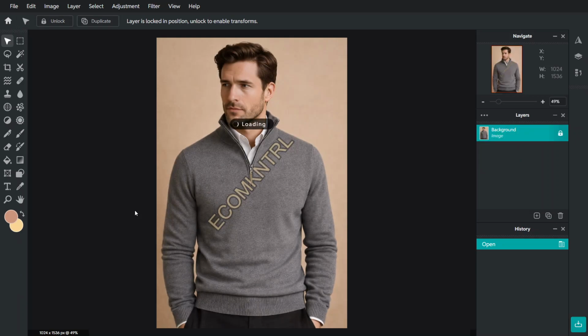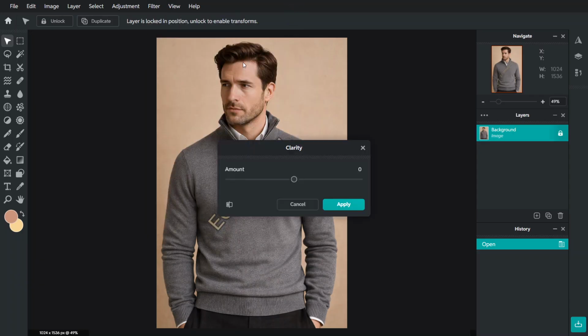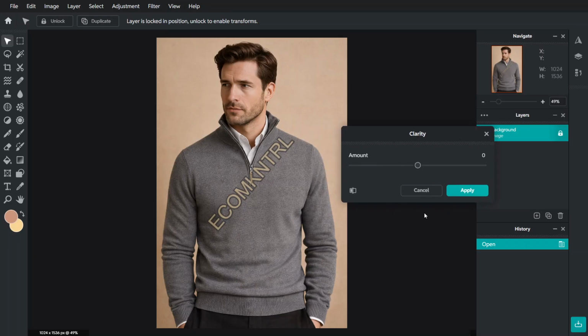Once your image is open, we'll start by improving clarity. At the top of the screen, find the menu bar and click on Filter. In the drop-down, hover over Details, then select Clarity. A pop-up will appear with a slider. As you drag this slider, you'll see your image update in real time. Increase the clarity slowly and watch for small details in textures, faces, and edges becoming more defined. Try not to push it too far, or the image can start to look harsh or unnatural. When you're happy with the result, click Apply to confirm the change.